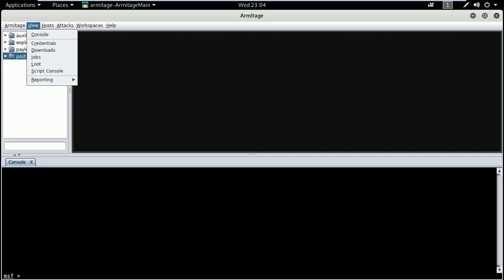Okay, in the view command you will be looking into credentials, downloads, like when you will be performing the attack, so all the downloads and credentials that we gather from the target machine, you can look into all those by clicking on this view button.